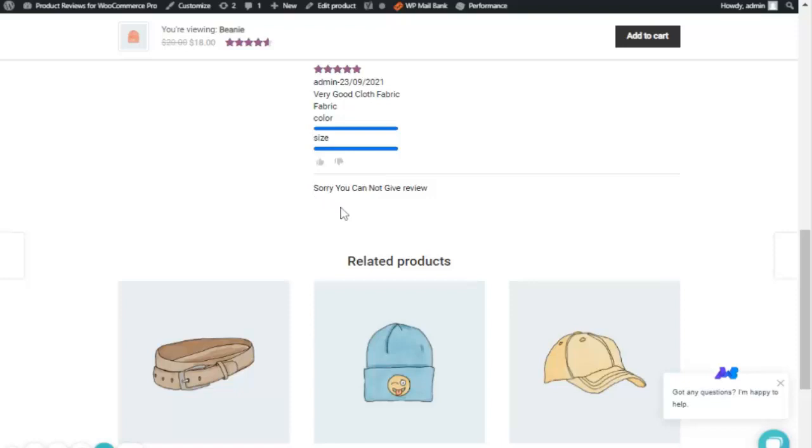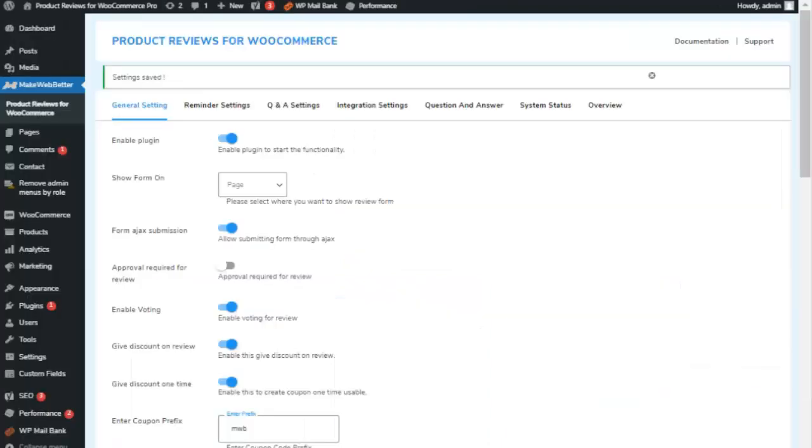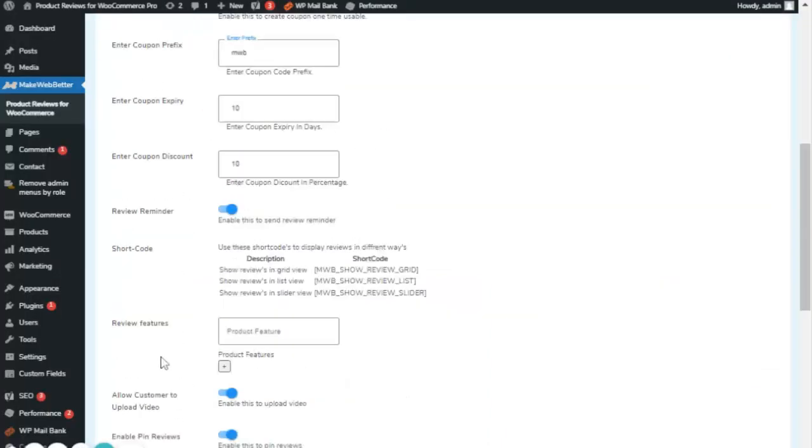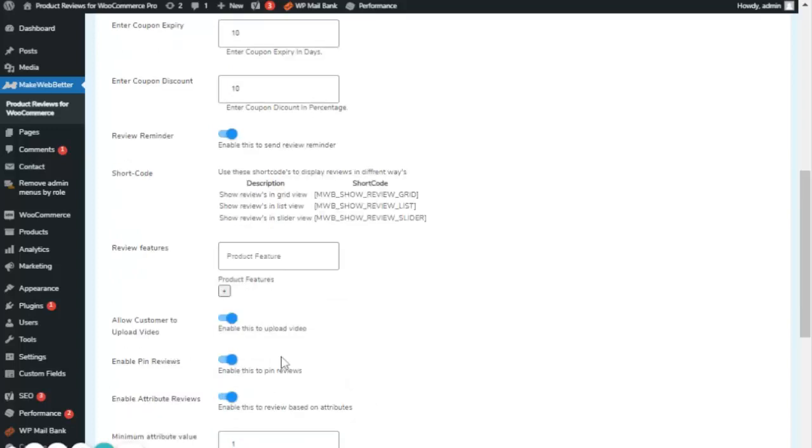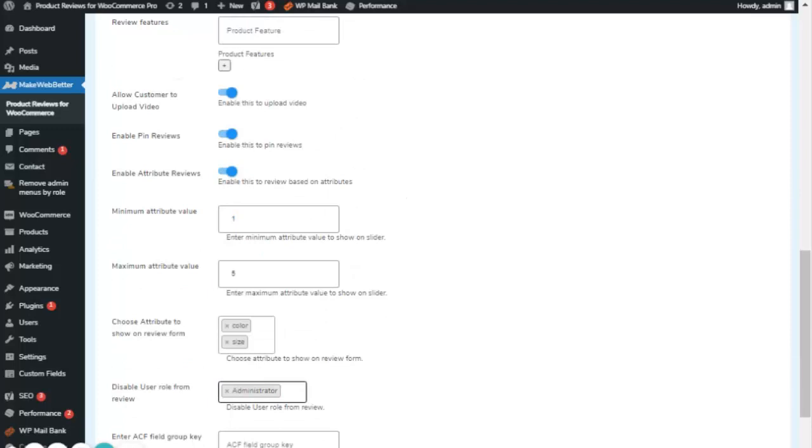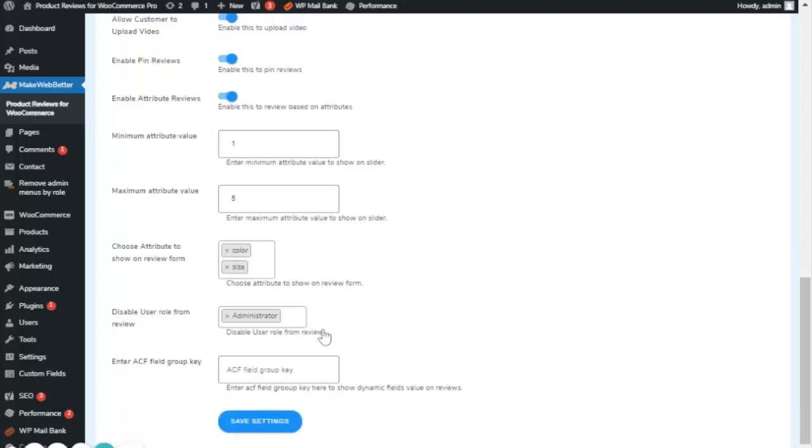So this is how the admin can restrict particular user roles, and the review form will not be shown to the user role entered here. Like if I have selected administrator, or if I have selected customer or another user role, that particular user role will not be able to post any review on your WooCommerce store for a particular product.